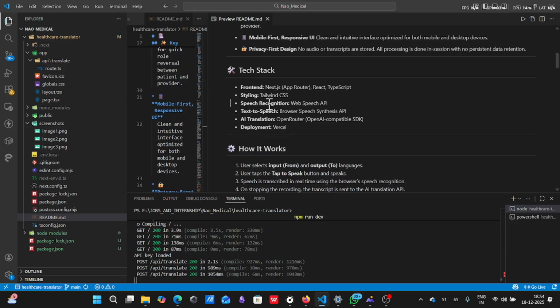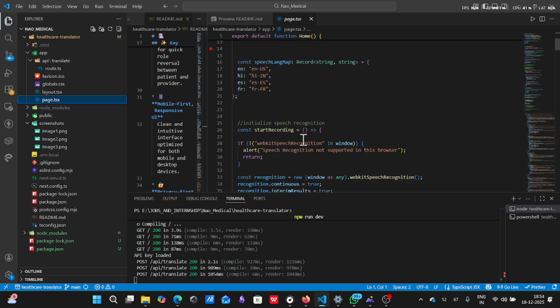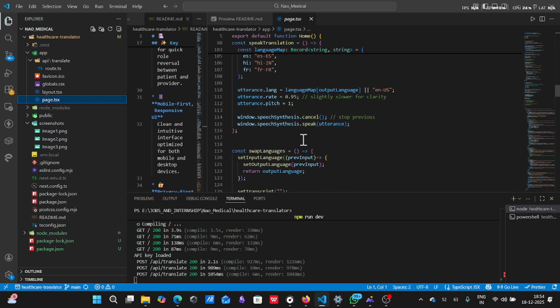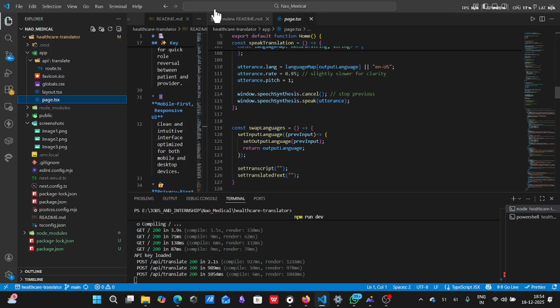And for styling we have used Tailwind CSS. I have used generative AI models for help with rapid prototyping. And I have used the browser speech synthesis API for text to speech, which I told you earlier, the window speech synthesis thing.